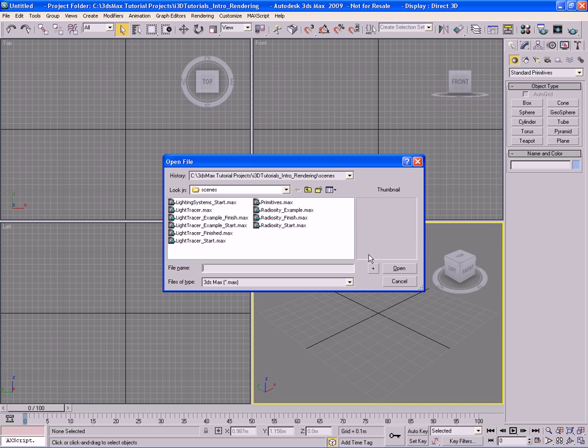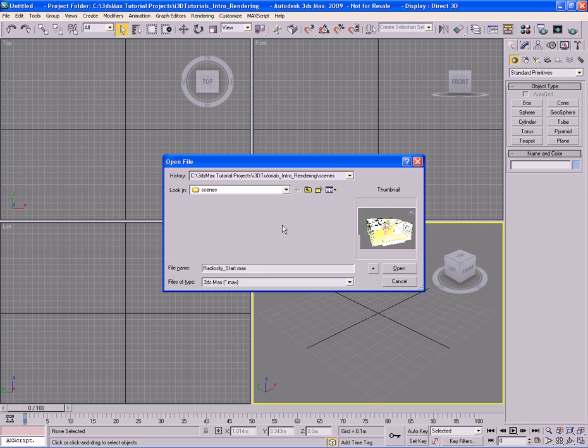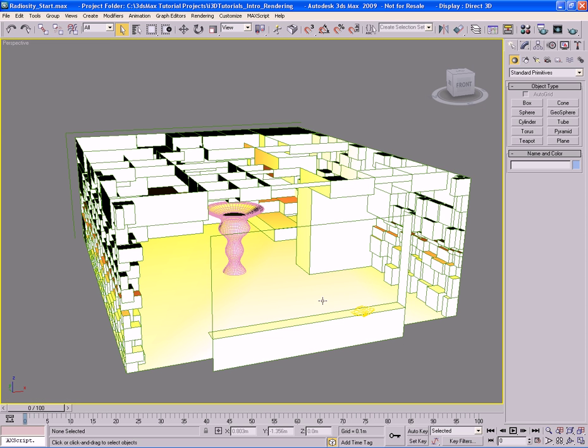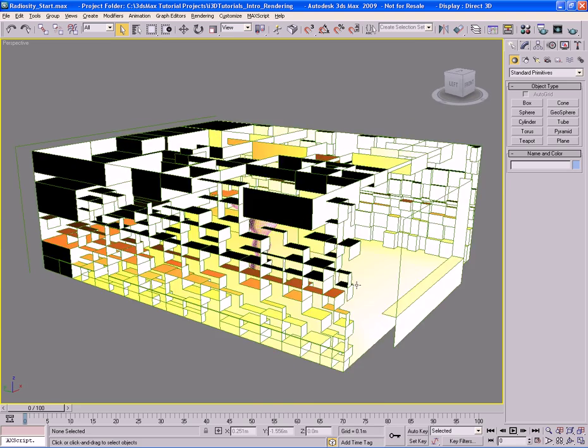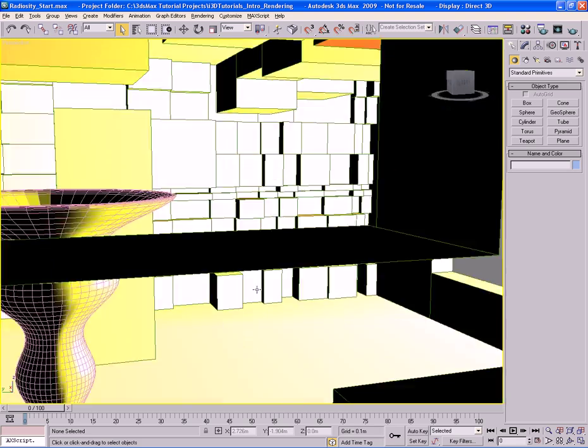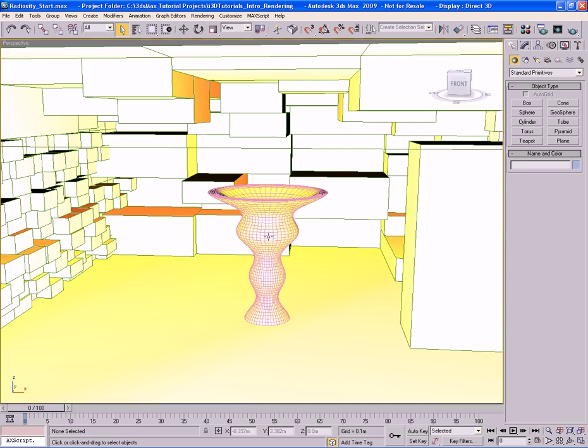Hit Control O to go ahead and open up the file browser. And let's go ahead and open up the Radiosity underscore start scene. So let's go ahead and open that up. And this is what we've got. Pretty simple scene. We've got a room with an open window. And inside we have sort of this ornament or this vase.